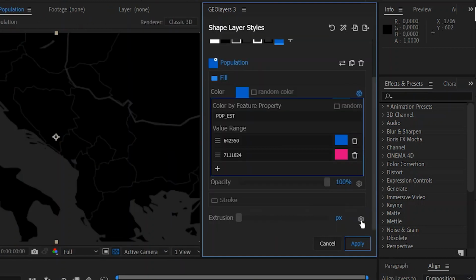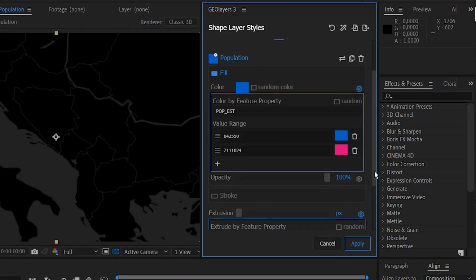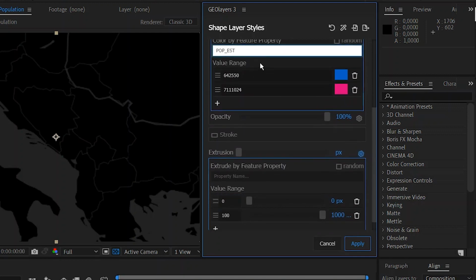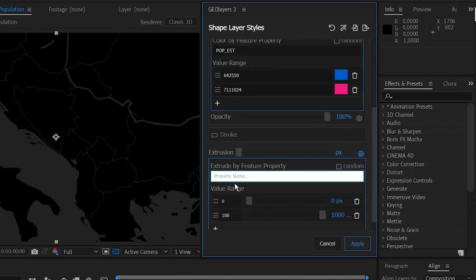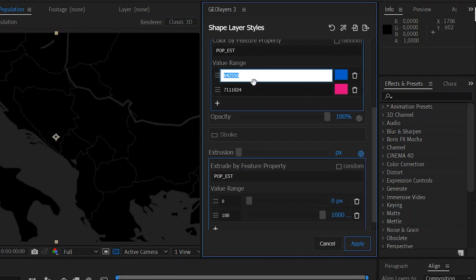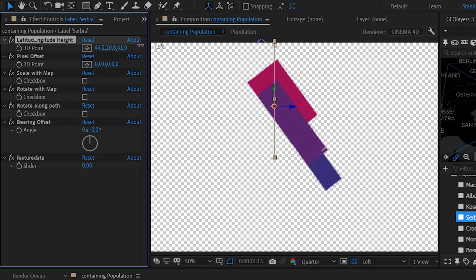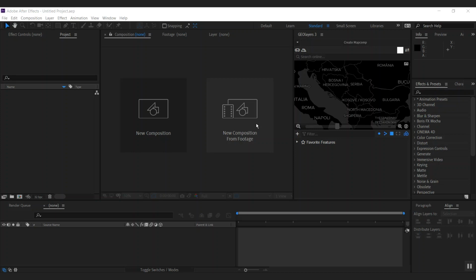We're going to create a data-driven shape layer style that will adjust its color and its extrusion according to the population property of our countries. And we're going to add labels and offset their position according to the extrusion of our shape layers. All right, so let's do this.